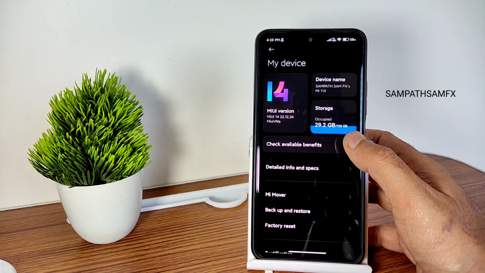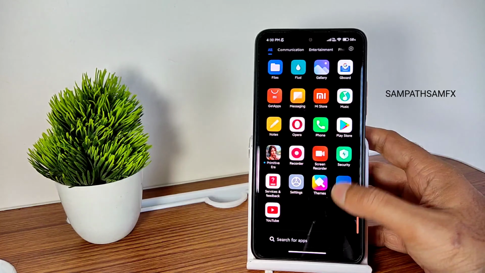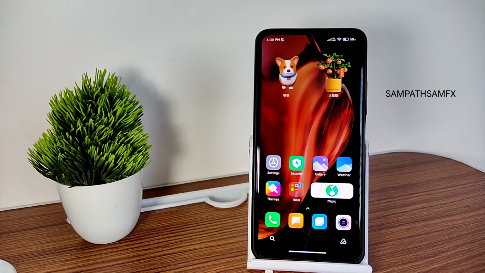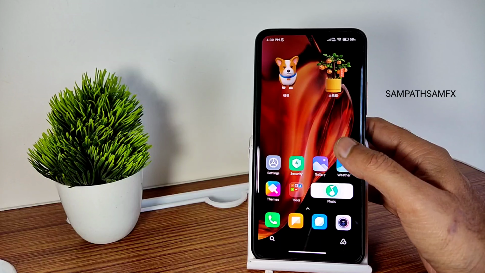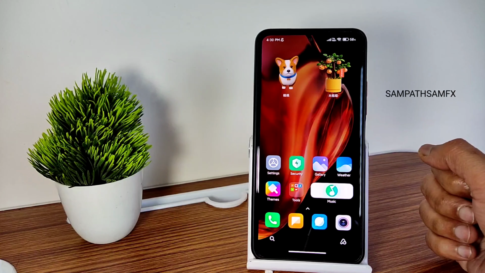If I go into all the basic customization, and if you go into check available benefits, you will directly revert back to Get Apps or Mi Store application. You can see here these are the apps I'm running. One of the smoothest ROM available for MIUI 11X or Poco F4 or Redmi K40. Here I noticed the biggest change from MIUI 13 to MIUI 14 is this home screen.